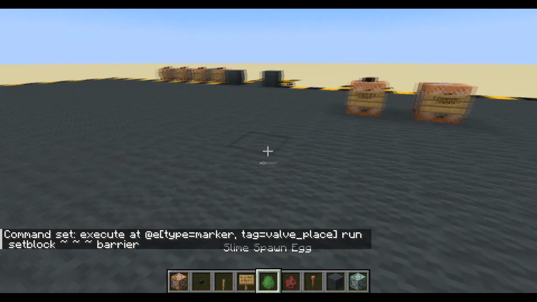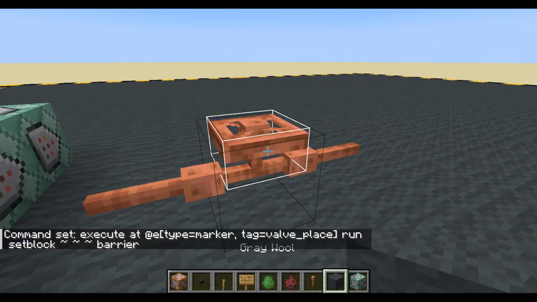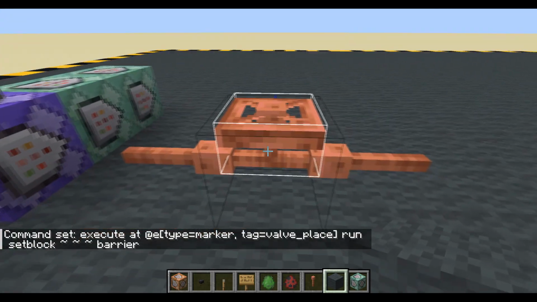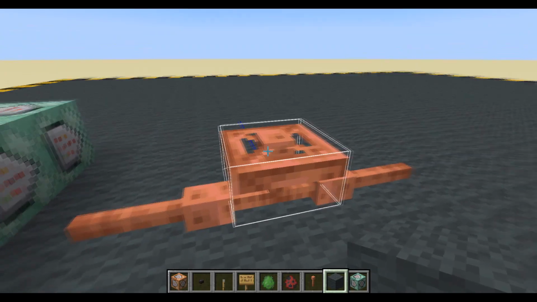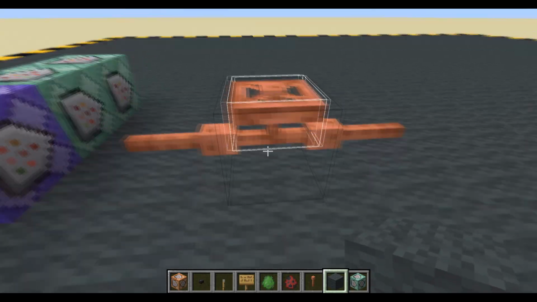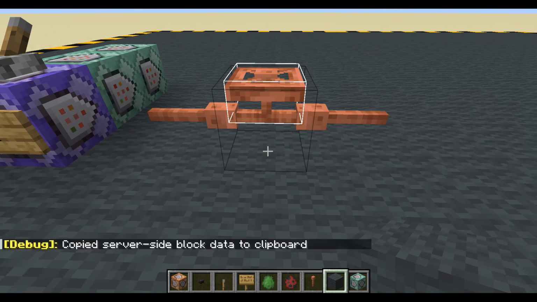Done. So now if I put one down, there we've got our barrier. And you can see it pokes out just over the top. So we're not going to actually be able to interact with the side because we'd be hitting the barrier, but we can interact with the top. So that's cool. Let's get the coordinates of this block. In fact, let's just do F3I.